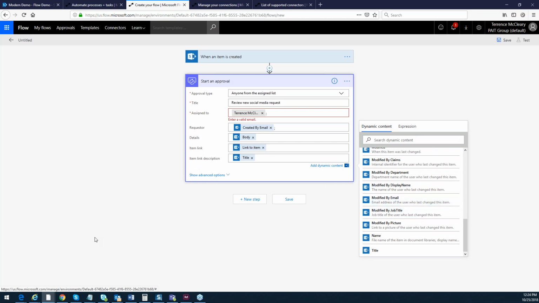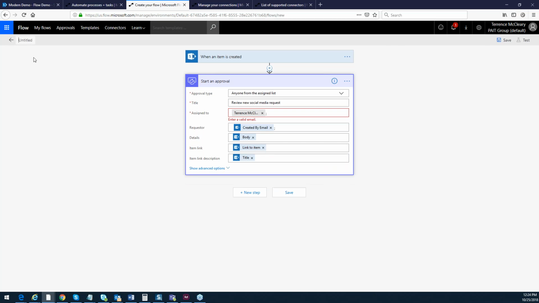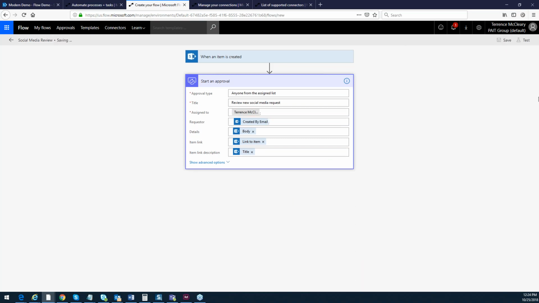All right, so let's test that first. Let's see that work and see how the flow is kicked off and things like that. So I'm going to give this flow a name. If you look in the upper left-hand corner, I'm going to give it a name. I'll just call it social media review. I'm going to save it. You can see here at the upper left-hand corner, it's saving.